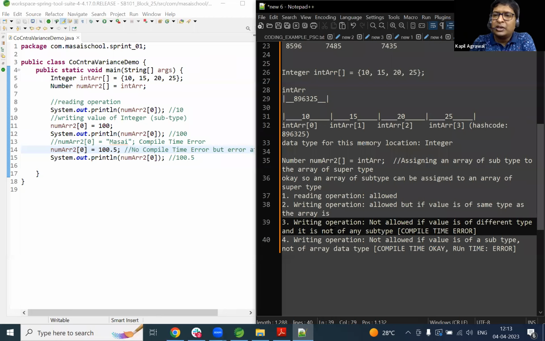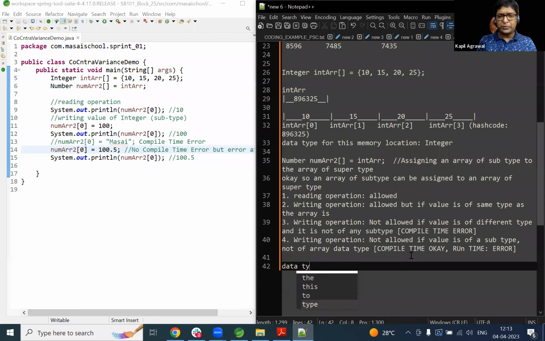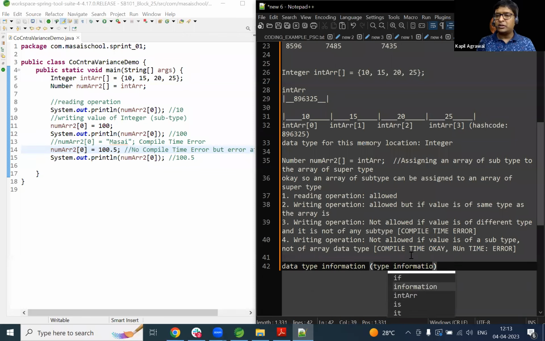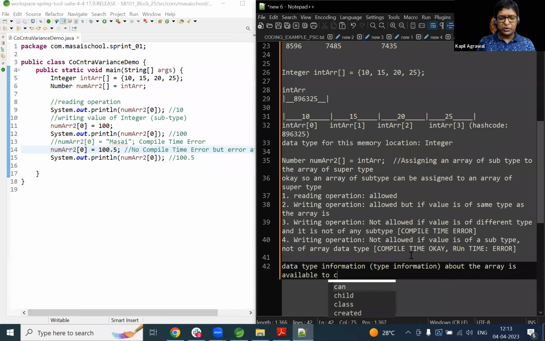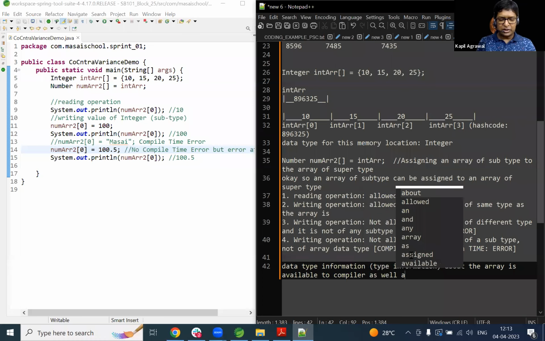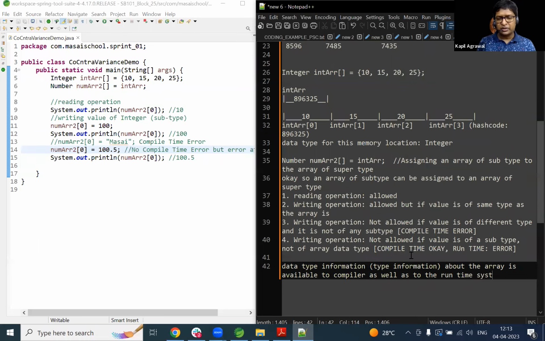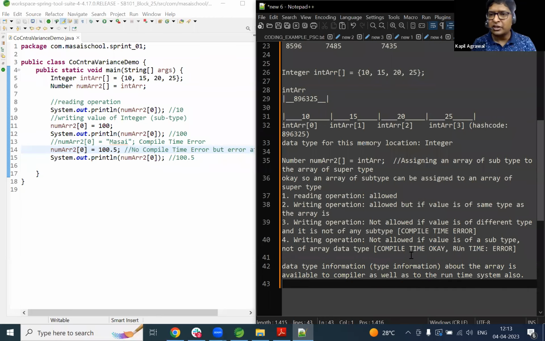Repeating my word again, data type related information about the array is available to the compiler, as well as to the runtime system. Writing this word, I think it will help you a lot. If I'm talking about the data type information, this is also called type information. So type information about the array is available to the compiler as well as to the runtime system. This is the line that I have written in justification.